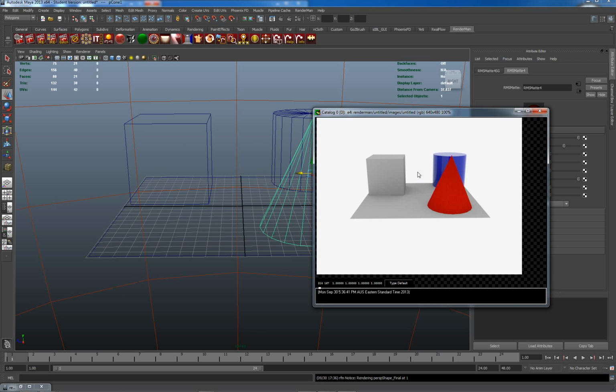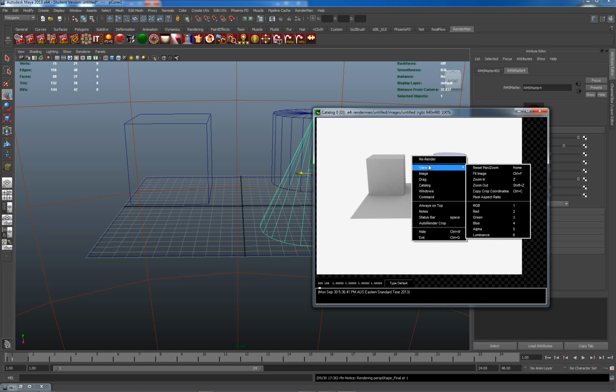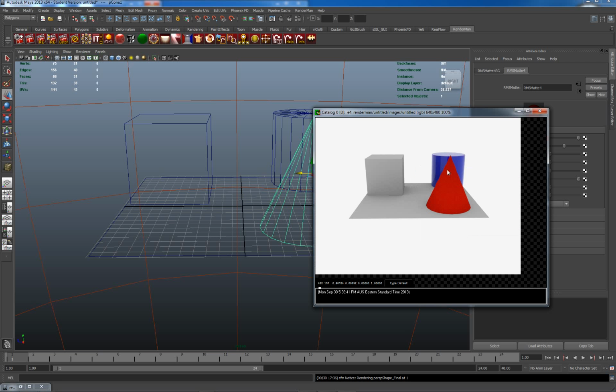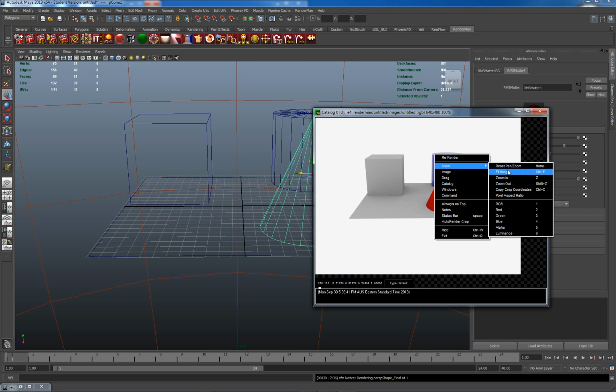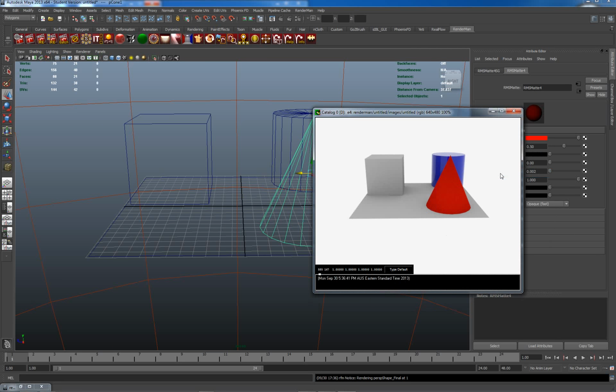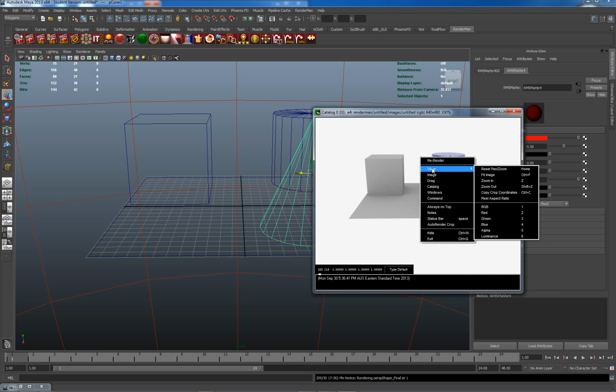Most of the tools within it are accessed through a right click for the primary tools. So right click and the first thing we get is re-render, which is the most commonly used. The next thing which we have is reset pan zoom, which you can just see very slightly has happened there. Let's go right click, view, and fit image, which resizes the window to fit the image. It's pretty self-explanatory. View, zoom in, which has a shortcut key, which is Z.